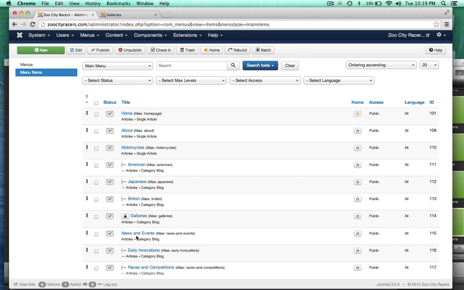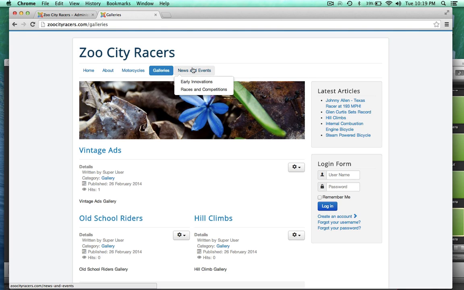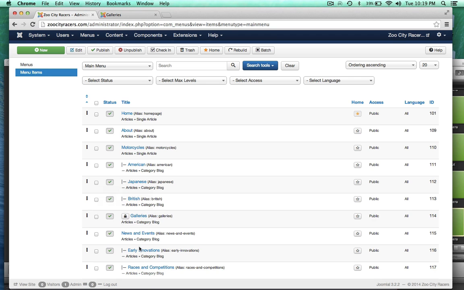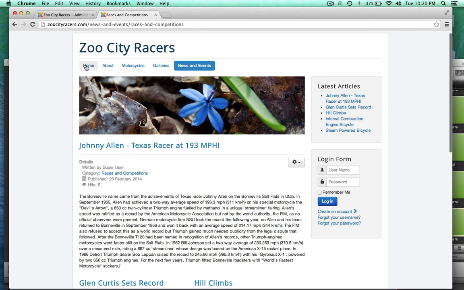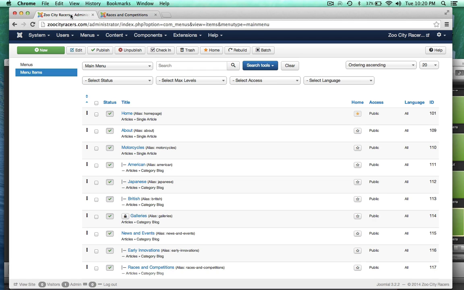Now, then the news and events is a category blog itself. This is a category blog, okay? And then within that parent news and events, I have two child category blogs once again. And then each one of those will have articles within them, okay? So that right there is how you set up categories, articles, and menu items within Joomla.